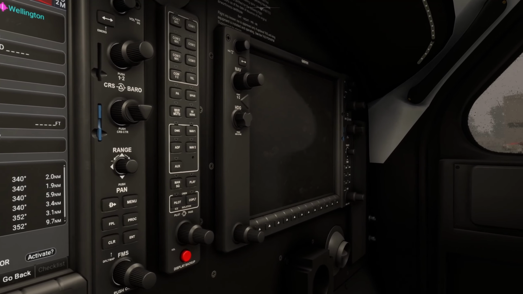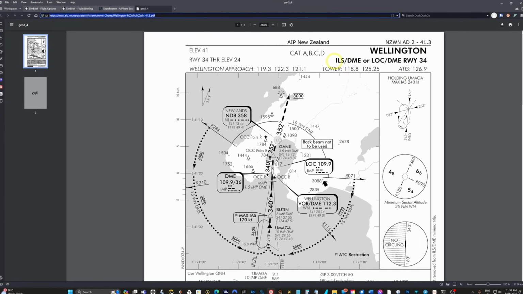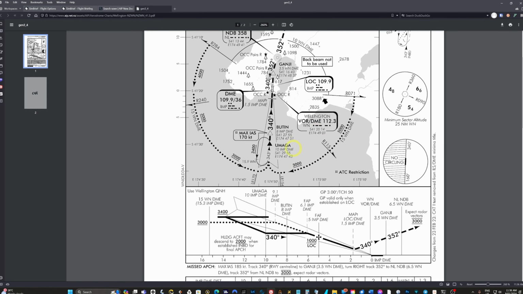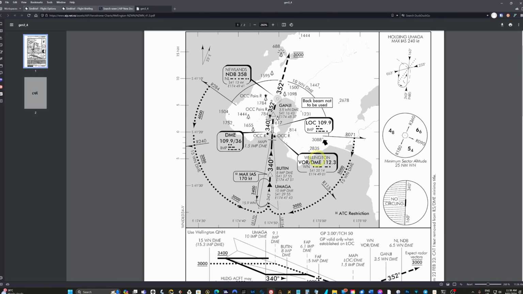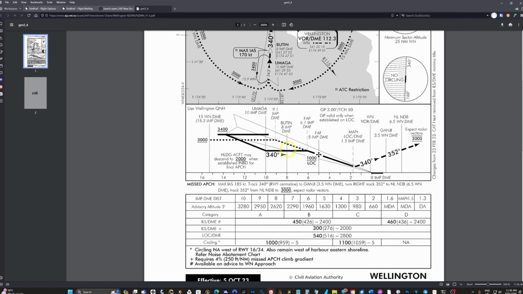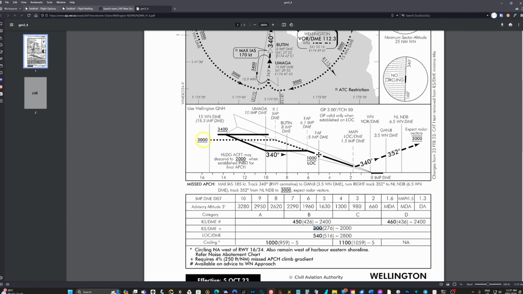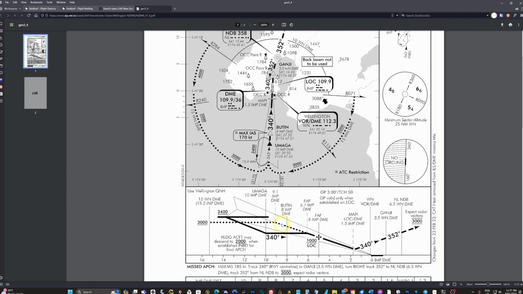Minimums, let's bring up my chart, so my ILS chart into Wellington runway 34, and then I'll put a link to this chart in the description below if you want to fly this flight plan. So what I want, we can do this one, so it'll be 300 feet. Okay, there's no problems.